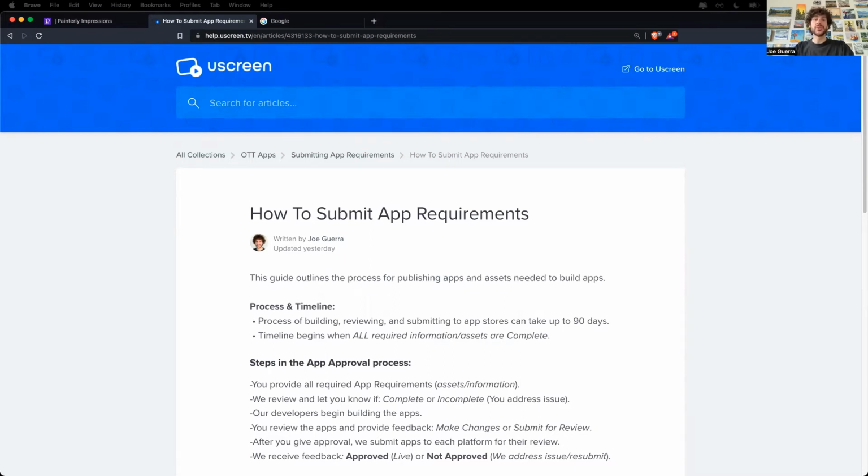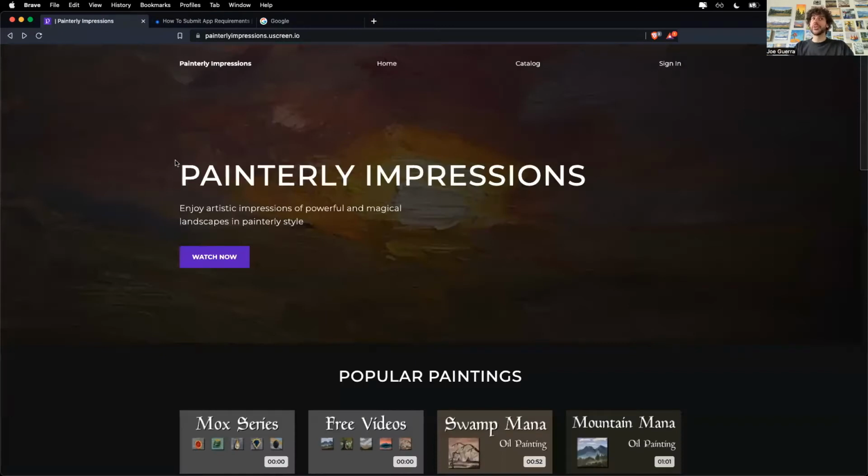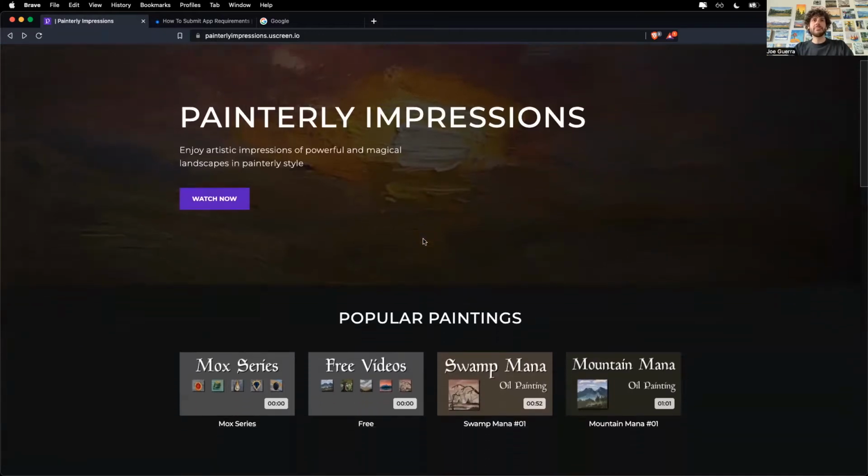And in order to show some of this process, I'm going to be using my own internal account called Painterly Impressions. As you can imagine, I like to paint. Sometimes I record myself painting, and I want to monetize some of these videos for pretend and for the purposes of training. So this is Painterly Impressions.